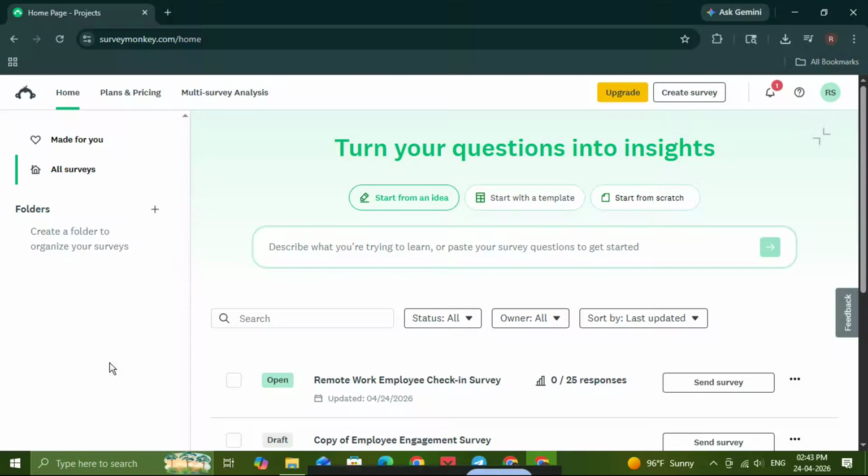If you need to add a collaborator in SurveyMonkey, this quick guide will show you exactly how to do it in just a few steps. This is useful when you want to share access to a survey with a teammate, client, or anyone helping you build, review, or manage responses.